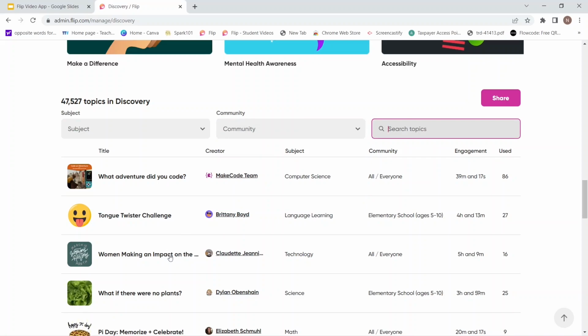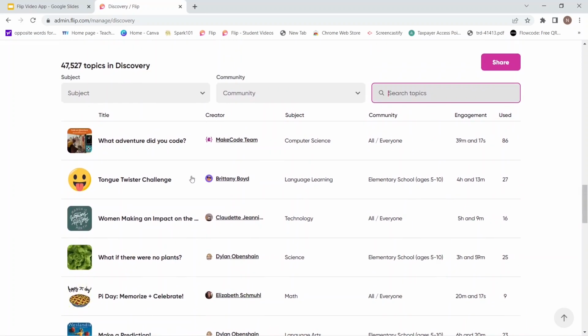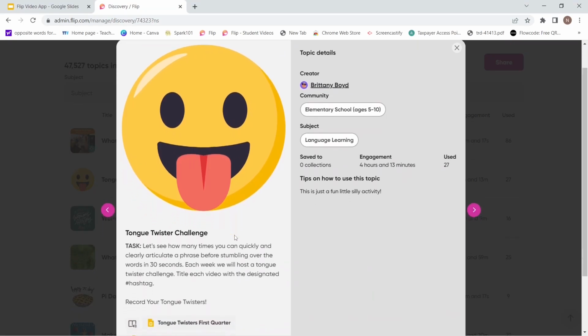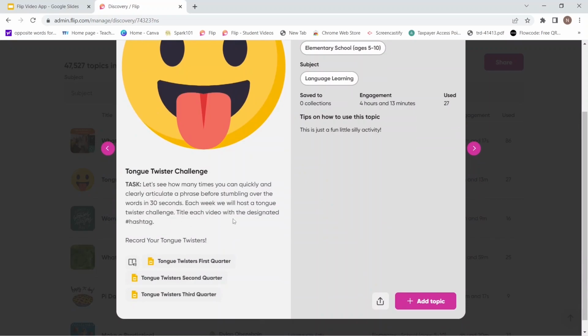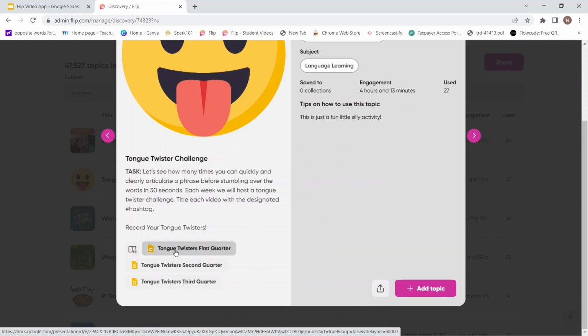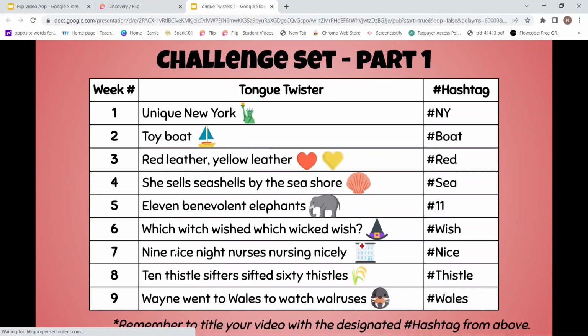Once you decide that you have something that you want to look at, let's say this tongue twister challenge, just to have something to look at, I'm going to click on it. It opens it up. The task gives you a little overview of what the task is. Let's see how many times you can quickly and clearly articulate a phrase before stumbling over the words in 30 seconds. Each week we will have a host tongue twister challenge. And there are some attachments here that show what the tongue twisters are for each week. I just clicked on the attachment and it opened that up for us.